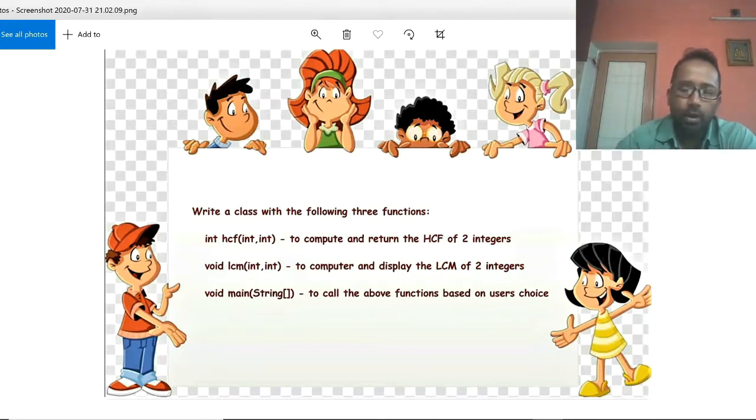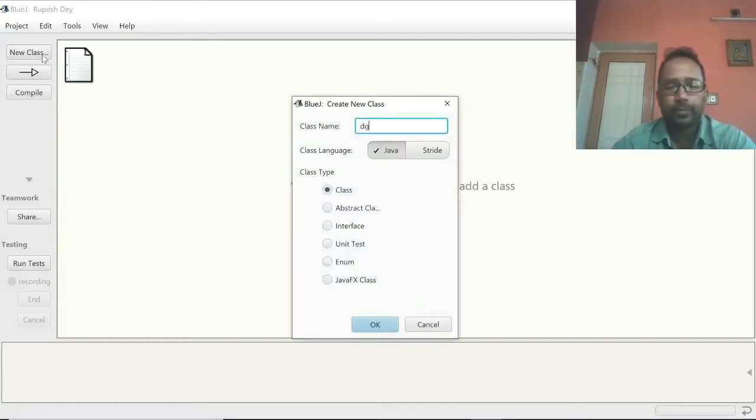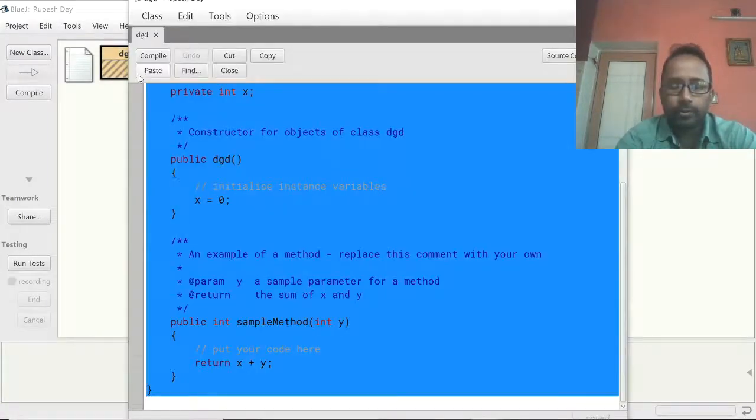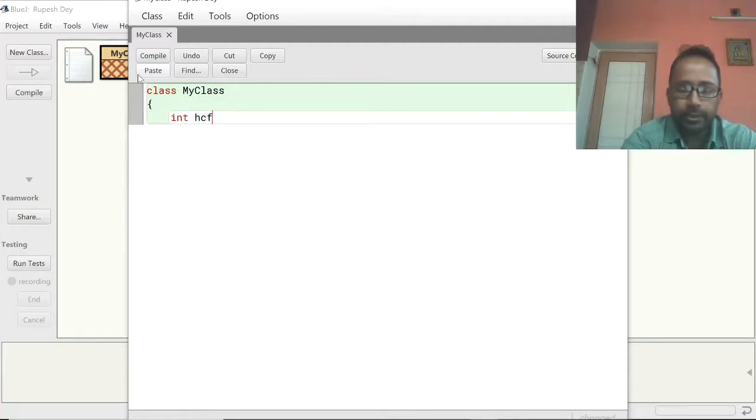So let's start. This is BlueJ. First you have to create one class here. Open the class. So write your program here. First function was int HCF, two parameters int a comma int b.